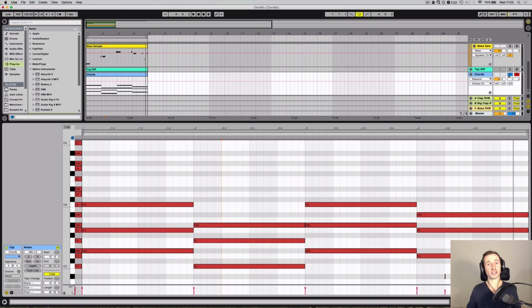Phew, so there you go, guys. A really quick crash course on chord progressions, how to find out which ones work well with each other.